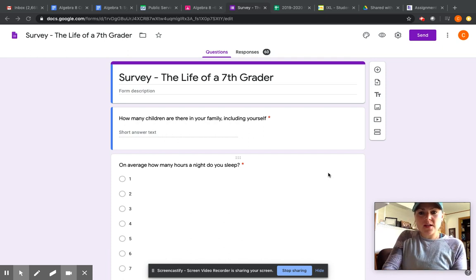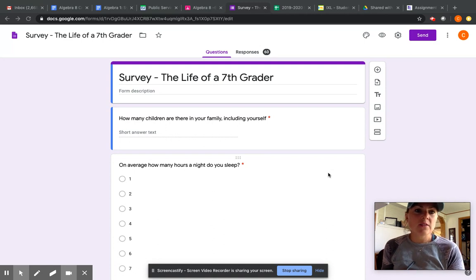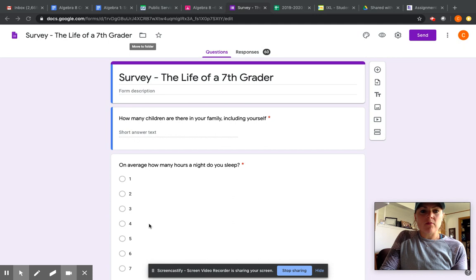Hey, seventh graders, I thought I would pop on here and just show you real quick what it's going to start looking like as you collect your data. If you look up here, this is the survey that I gave you, and right now it looks just like a blank sheet, which is exactly what your survey would look like when you just pull up the document.